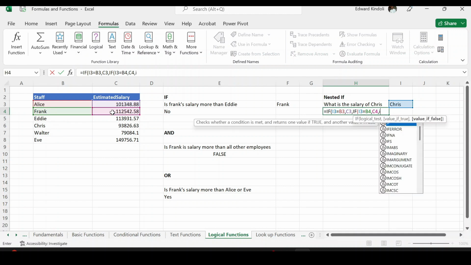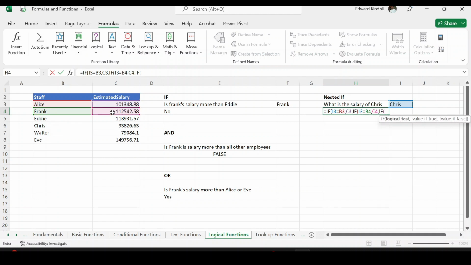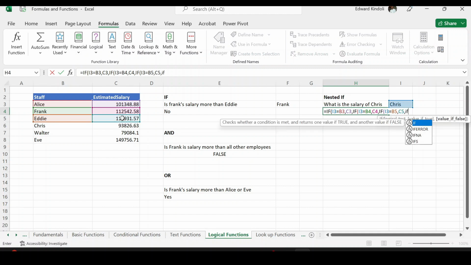I put another IF. This is a nested IF. If Frank is equal to AD, okay, wait just a moment. If this Chris is equal to AD, then I get salary. I add another IF, nested IF.